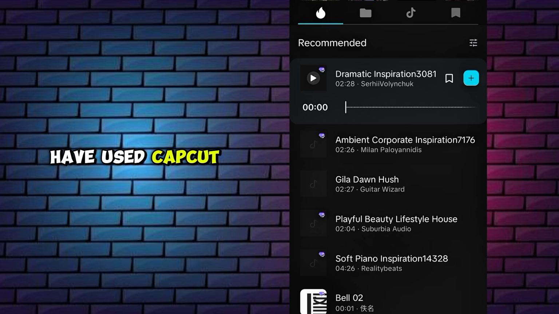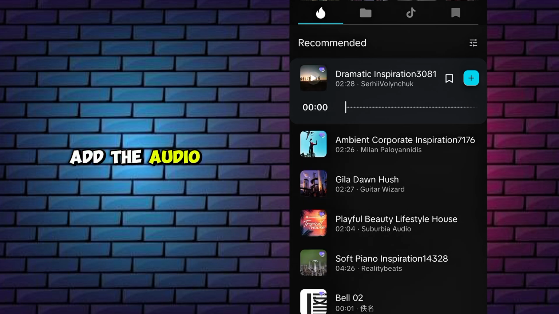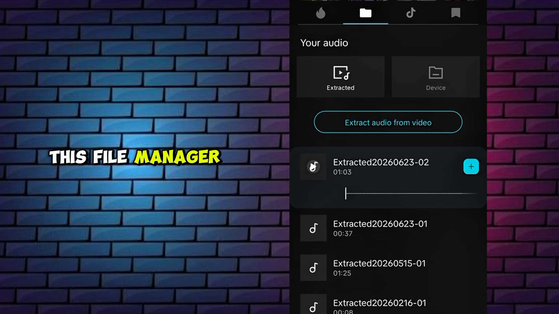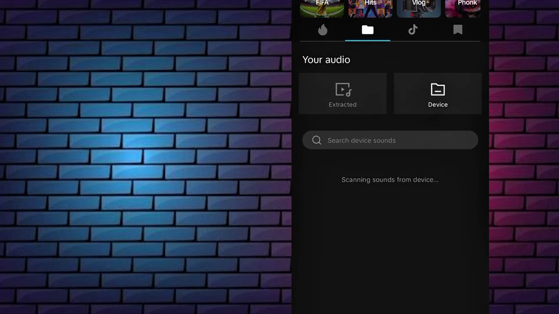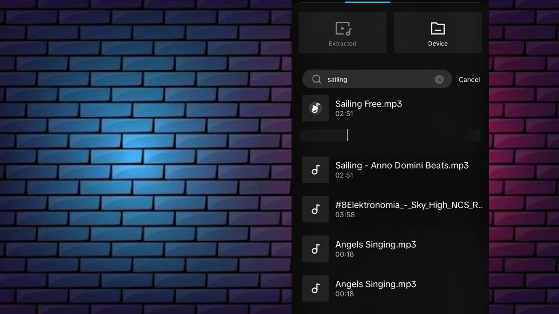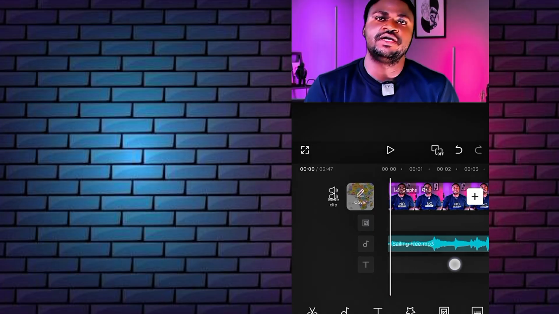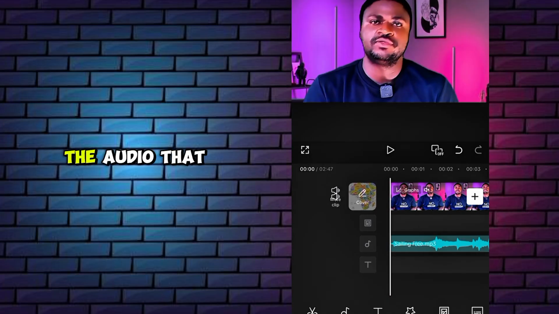Now, I would have used CapCut audio, but I don't want to land into copyright. So I'm going to add the audio from my device. I'll click on this file manager icon, click on device, and then search for the particular sound that I want to use. So here is the audio that I want to use.